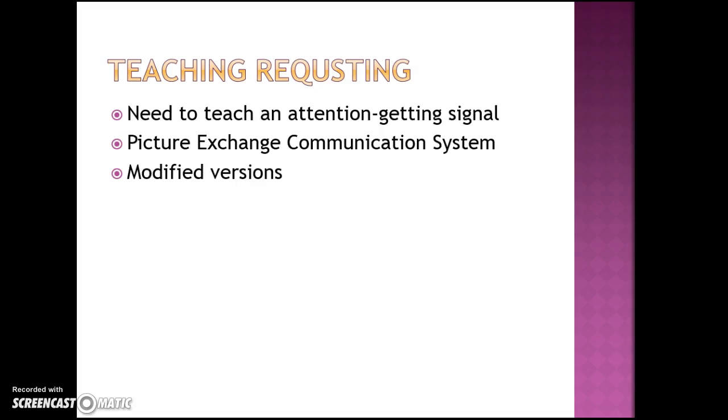So you also need to teach an attention-getting signal. I'm sorry, I'm jumping from choice making to requesting now. So when you're teaching requesting, again, remember the key to requesting is that the individual is initiating the choice in that situation. So you need to teach an attention-getting signal. They need to have a symbol that says that they can choose that says, excuse me, or I have something to say, or listen to me, please, if you're using a speech output device. Or you can teach them a tap on the shoulder.